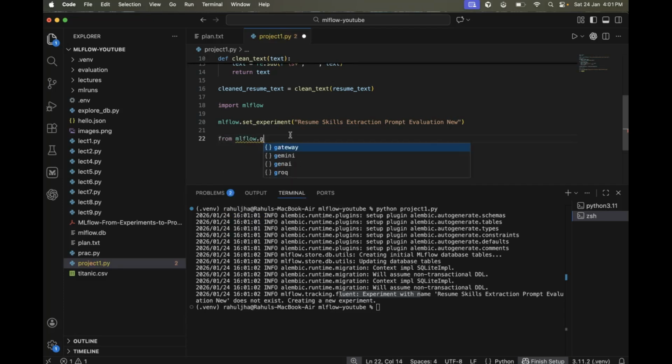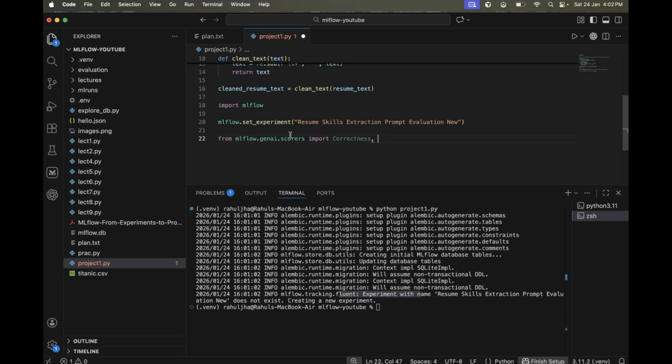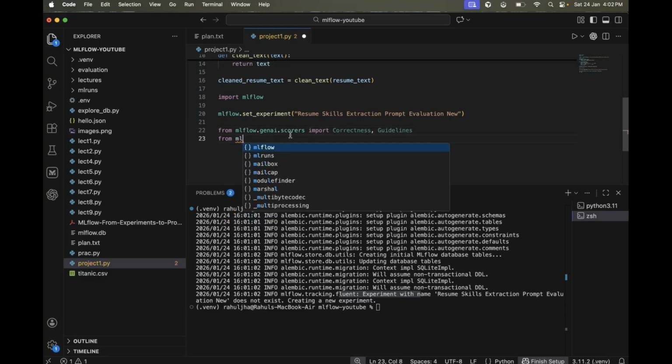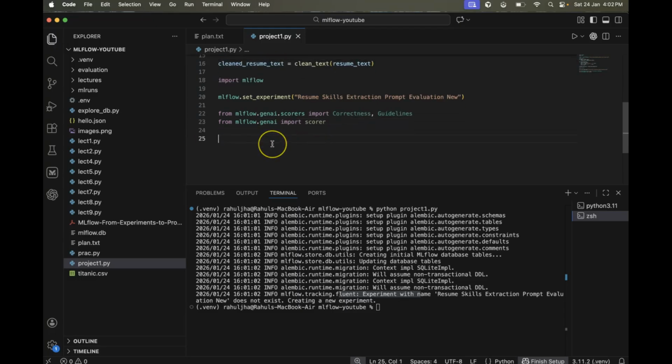So I would like to import from GenAI.scorers. We have to use two inbuilt scorers that are made available by MLflow. The first one is correctness, and the second one is guidelines. Okay, and then we will also be defining our own custom scorer. For that we need to import a decorator called scorer. Okay, so this is it.